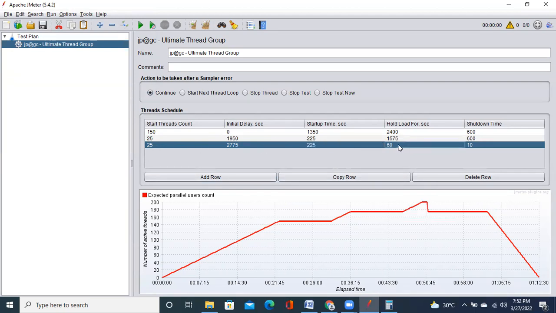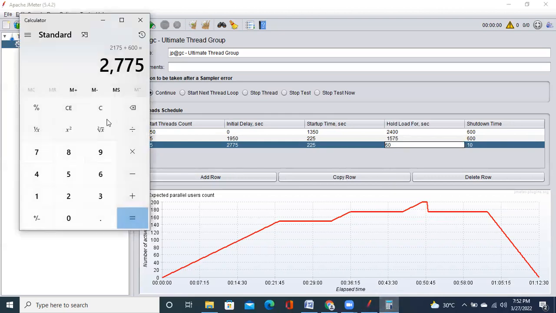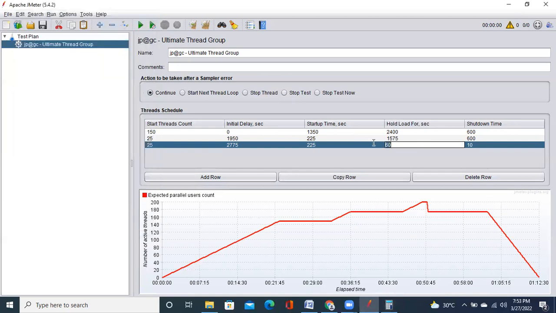And then here hold, just think how much hold time you can give. So you have a total of 1575 steady period, out of which you have added 600 seconds here, just minus 600 here. This is nothing but 975. So you have added 600 here, and you are adding some more time, 225. So you need to minus this also. 225 equals 750. So the remaining time is 750 seconds, and then 600 seconds is my ramp down.